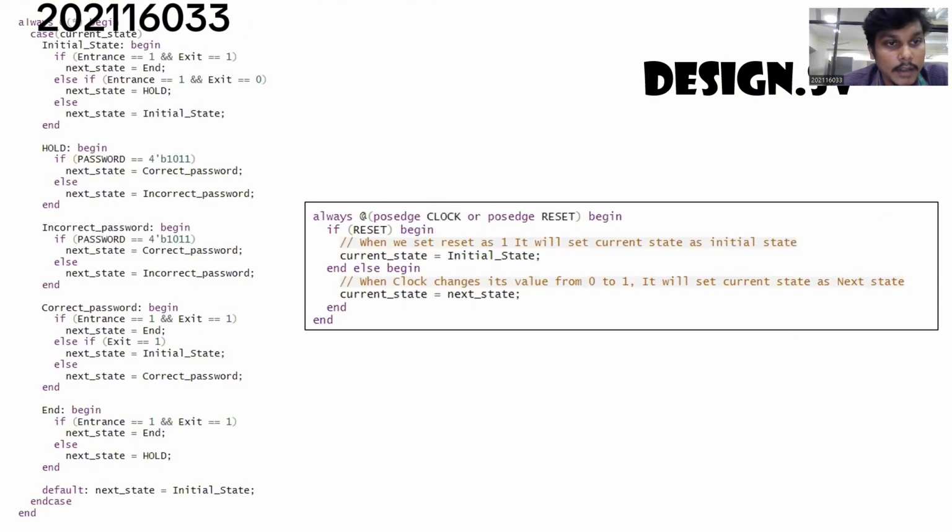If the password is the correct password, our correct password is 1011, and this password is correct, the next state is the correct password, and if it is wrong, the next state is going to the incorrect password. When the incorrect password state is begin, if password is 1011, then go to correct password. If not, it continuously loops in the incorrect password. Then the correct password.